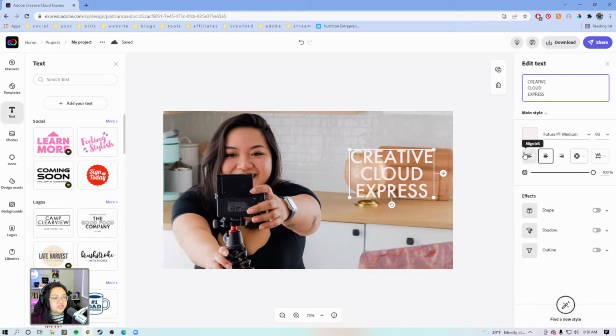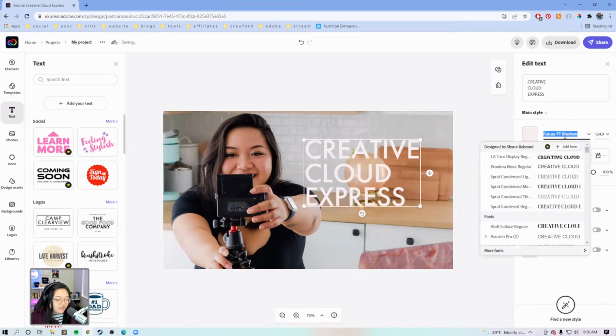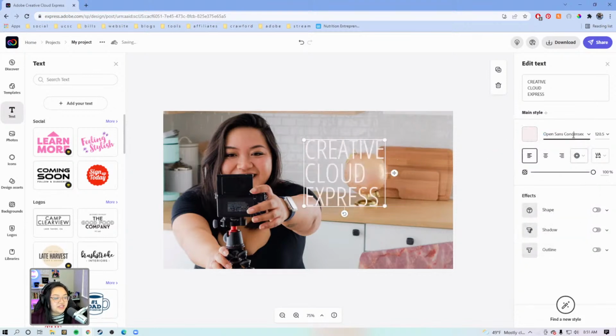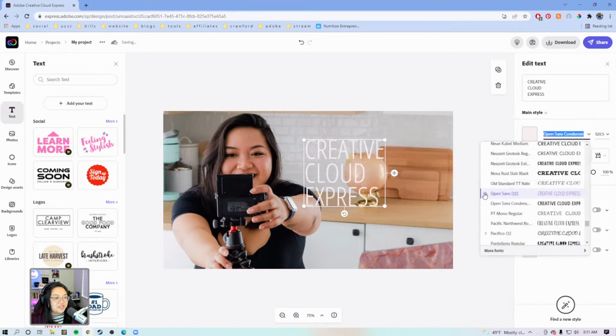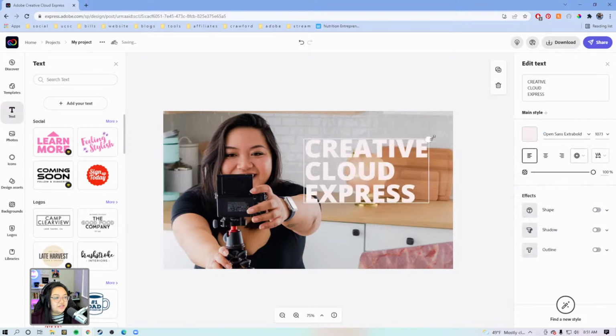Just for an example text. And then we're just going to make it big like this. And of course, 5 points to anyone who guesses what font I'm going to put in. Oh, no, Open Sans. Okay. Oops, I clicked the wrong one. Open Sans Extra Bold. There you go.